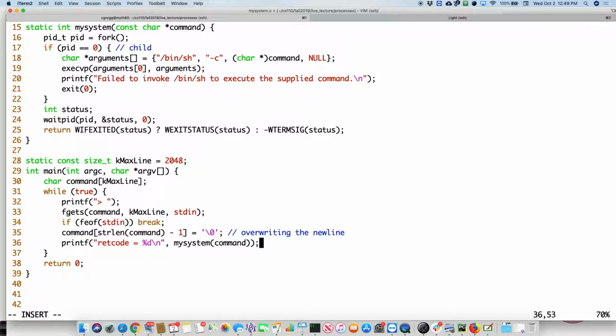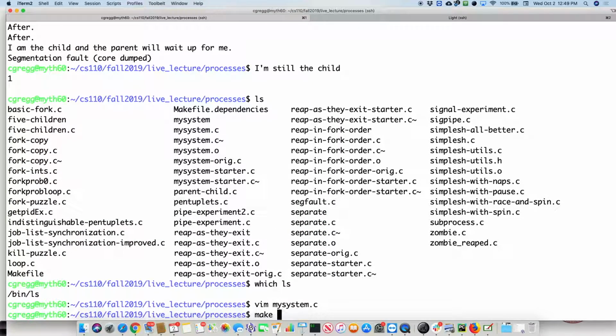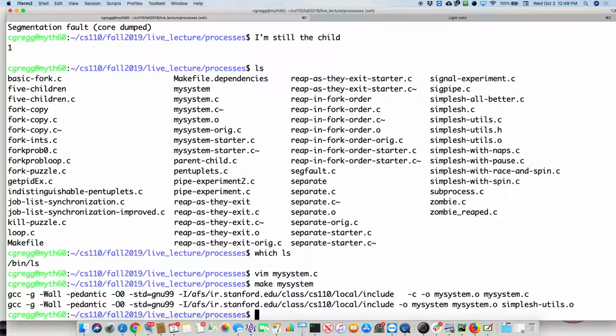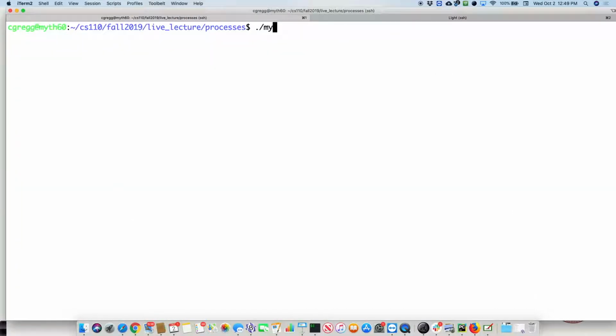Cool. Okay. So what have we done here? We have set up a little terminal that's going to put a caret and then allow us to type commands, and it's going to execute those commands. Did anyone see any typos? We'll find out. My system. Very good. Okay, my system. I'll do it from up here. My system. Oh, there's our caret.